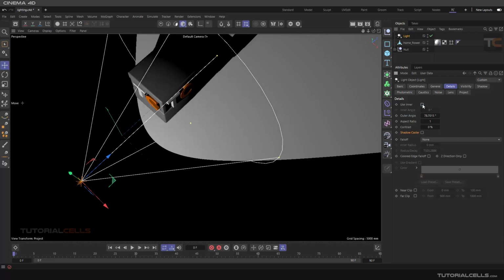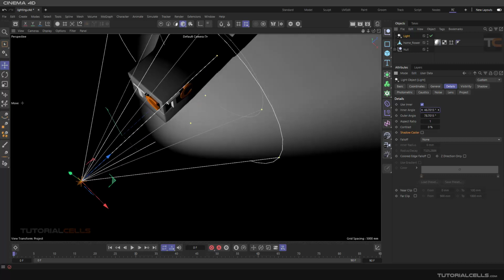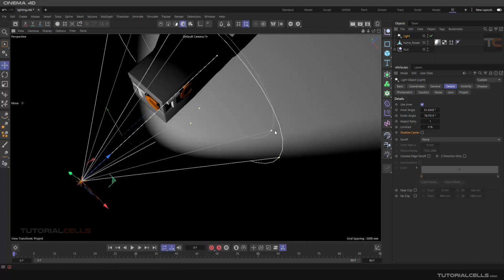Inner radius: as you can see, we have a smooth edge from the center to the border of the spotlight because of using the inner angle here. And you can change the angle of this. This is an inner angle. This is not falloff, it's actually a different falloff. It's smoothing the edge of your spotlight.